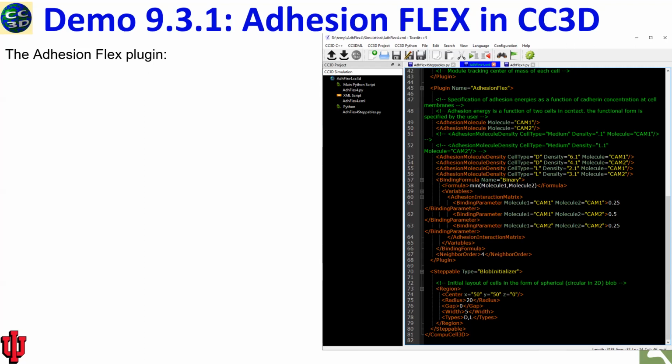Understood? So do we define a strength for CAM1 with CAM2 and also, oh yeah, I see now down below, all the pairs: CAM1, CAM1, CAM1, CAM2. Yes, all the combinations between the included CAMs here. Perfect. Okay.